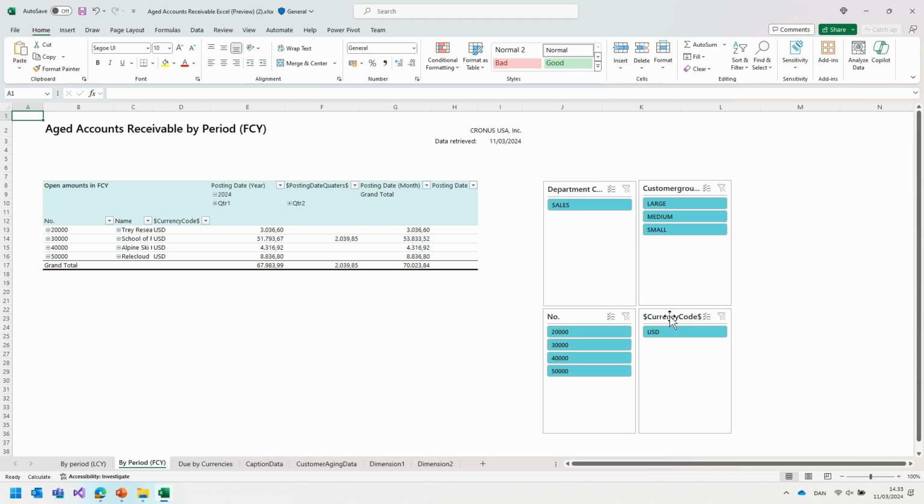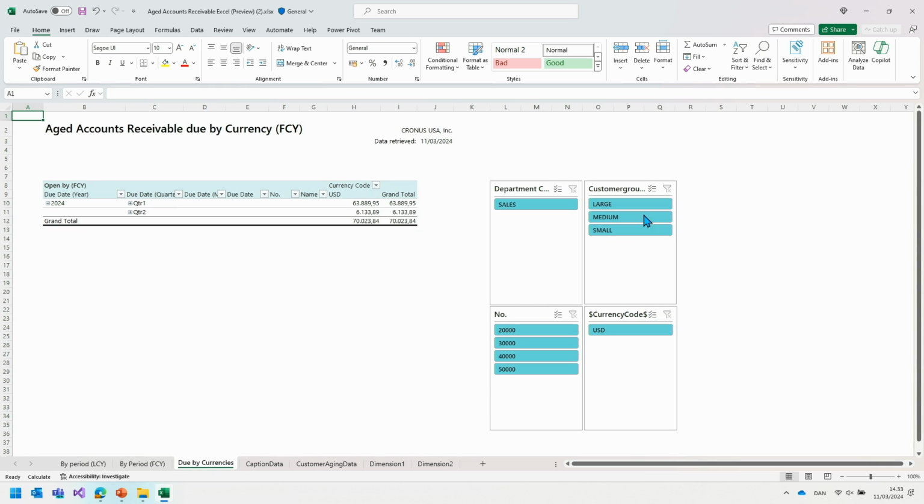That's fine. You can see the $$ should of course have been translated, and let me have a look at that after the recording. And then due by currencies, again, there are slicers here, and that's the way the report looks as seen from the user.